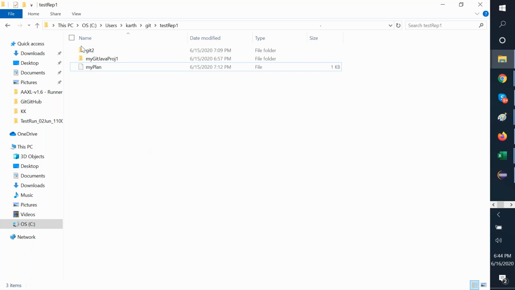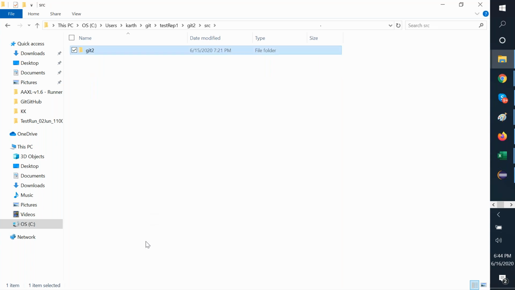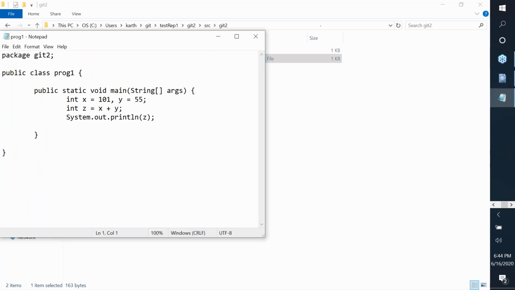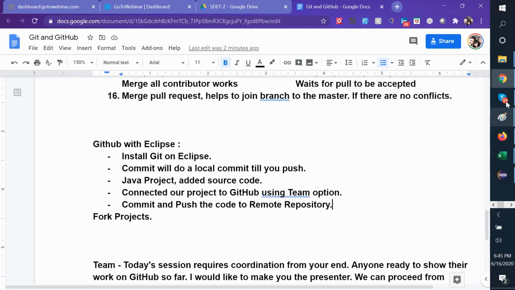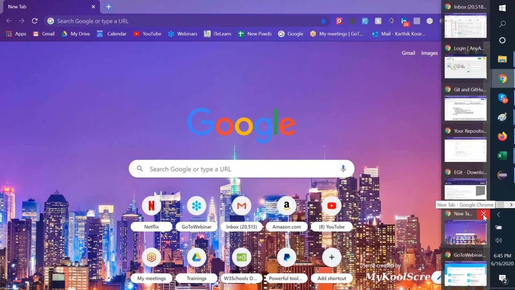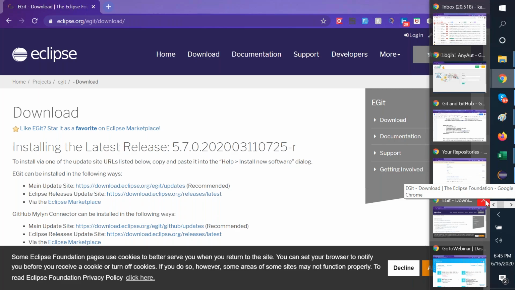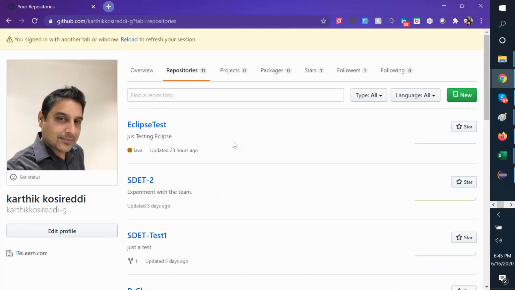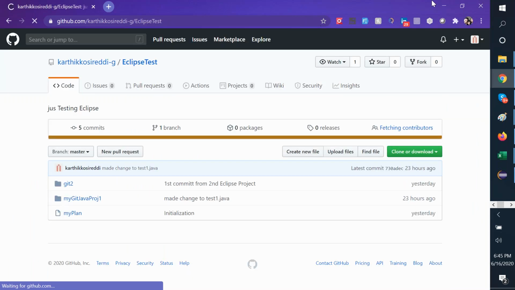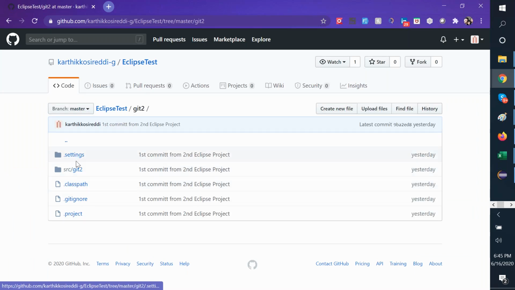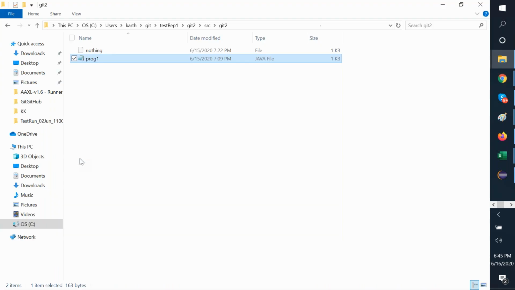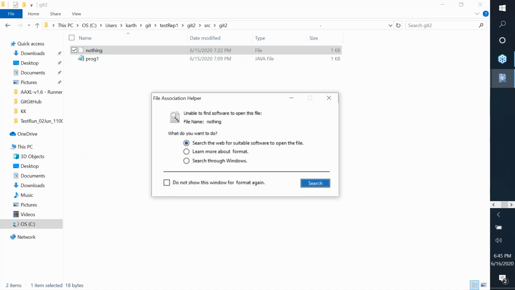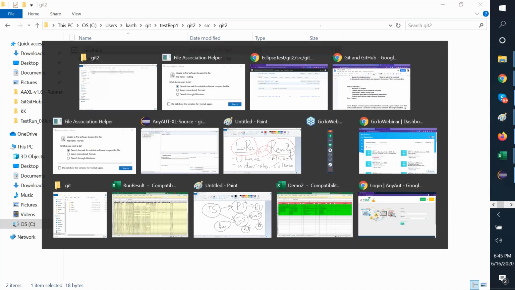The same data, whatever we see here, we should now be able to see in the GitHub account, team. So let's go into our github.com and make sure what is there. Eclipse testing, this is the one we were looking at. All right, there we go. These are the three files. Git 2, source Git 2, and then project1.java. This is the one that is there. What was the other thing? Nothing. What is this nothing here? I don't know. Maybe create something offline. We'll see.